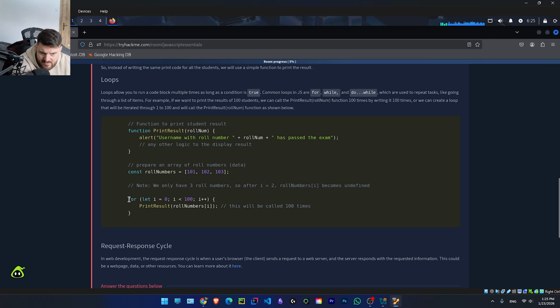Yes, it will be called 100 times because we have the for loop with this statement: let i equals 0, which introduces a new variable. i being 0 is lesser than 100, which is true, then incremented plus 1. And this i goes into the print result argument, meaning that we have also the numbers, right? Because we offered to the function the argument of our array with the numbers inside it. But it will go until i hits 2. Other than that, it will be undefined.